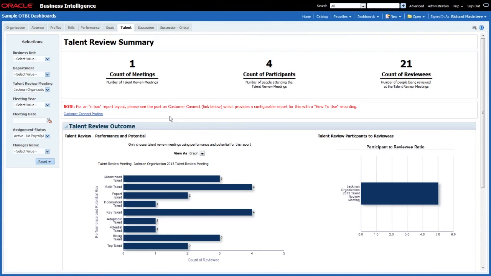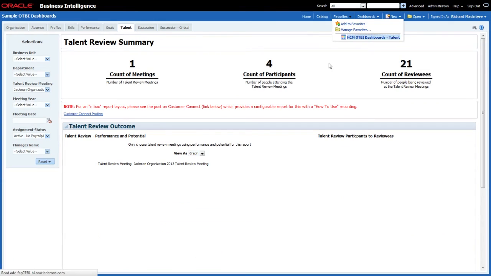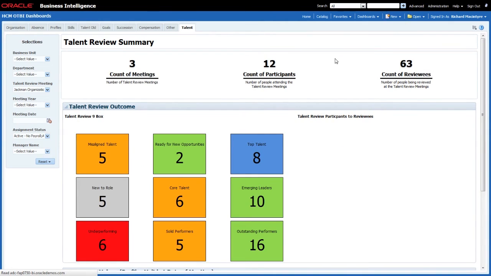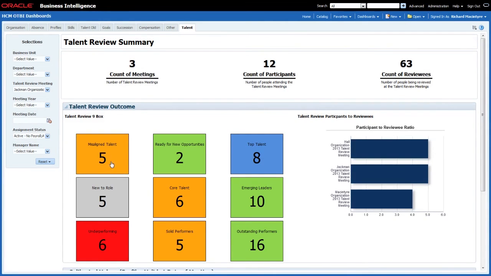So if you wish to use that report, then please download it and follow the instructions and video relating to that particular report. If you do that, then you may well end up with a dashboard that looks like this one here, where that new report has been imported in. So here we can see that this dashboard now has the 9-box layout and the ability to drill down to detail on the different talent areas of the organisation.